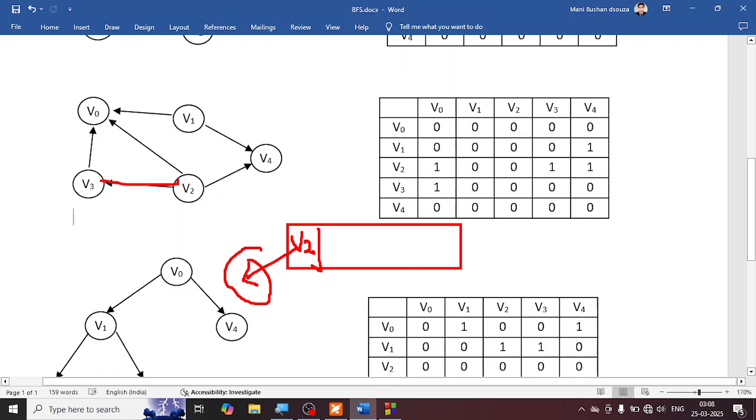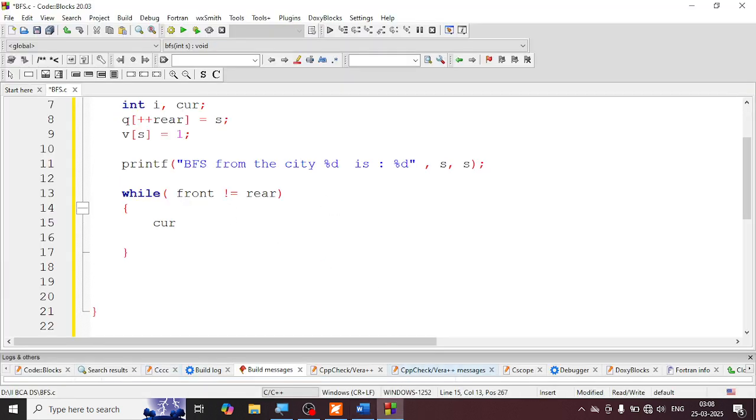From V2, you find out how many nodes are reachable. The current node is the one I'm currently processing. So the current node is what you remove from the queue. How do you remove one element from the queue? You say ++front. You know very well this story. Please, if you don't know, watch the programs on the queue. I won't talk about this. This is dequeuing one element from the queue.